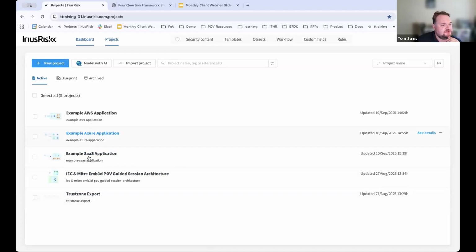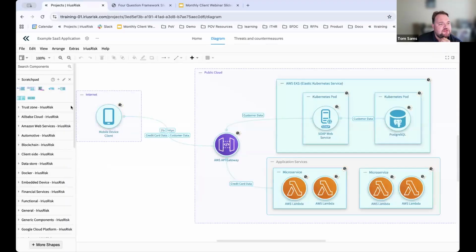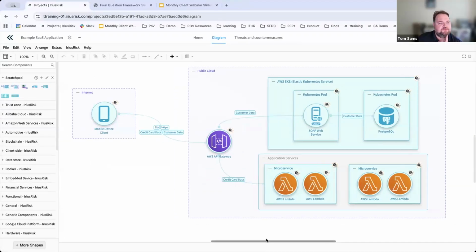If I dive into an example application, here we've got a pretty straightforward SaaS application with an end user talking via an API gateway into a public cloud. In this case, it's AWS. But of course, in our demonstration today, it really doesn't matter what's within the diagram. The key thing is to talk about customizations.